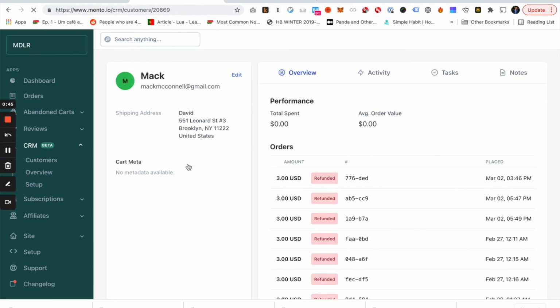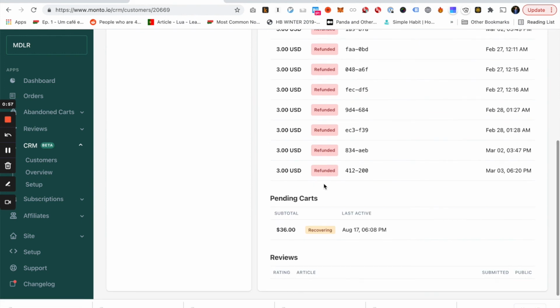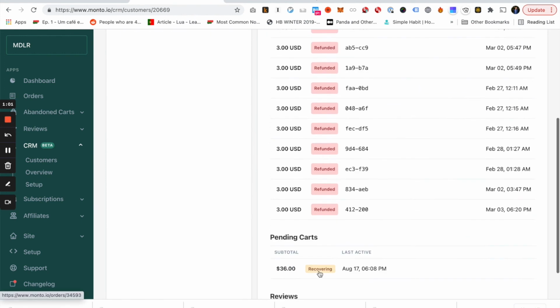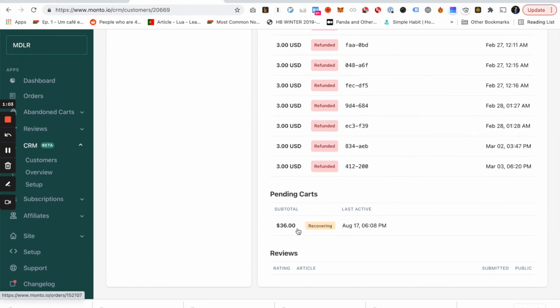When I drill down on a customer, I can see a few interesting things here, such as the total amount of money that they've spent, the average order value, shipping address, cart metadata, a history of all orders. This is my test account, so as you can see, I've refunded all of my orders. But there is a pending cart here for $36, so that's interesting. Any reviews this customer has left.